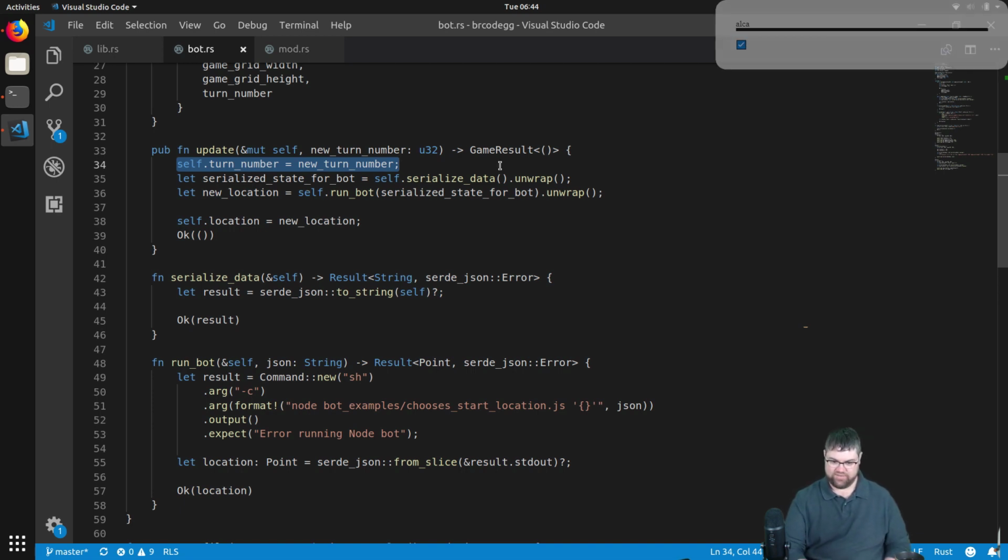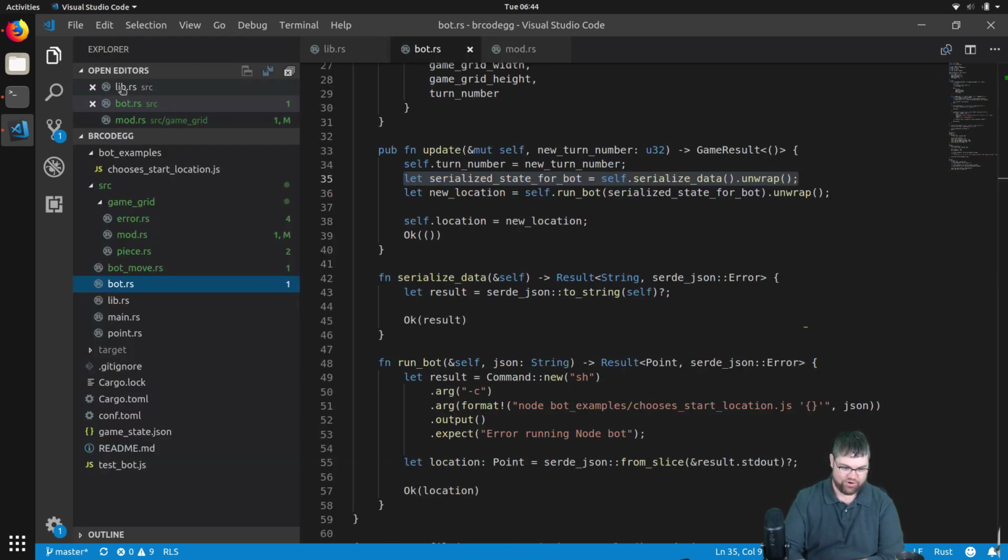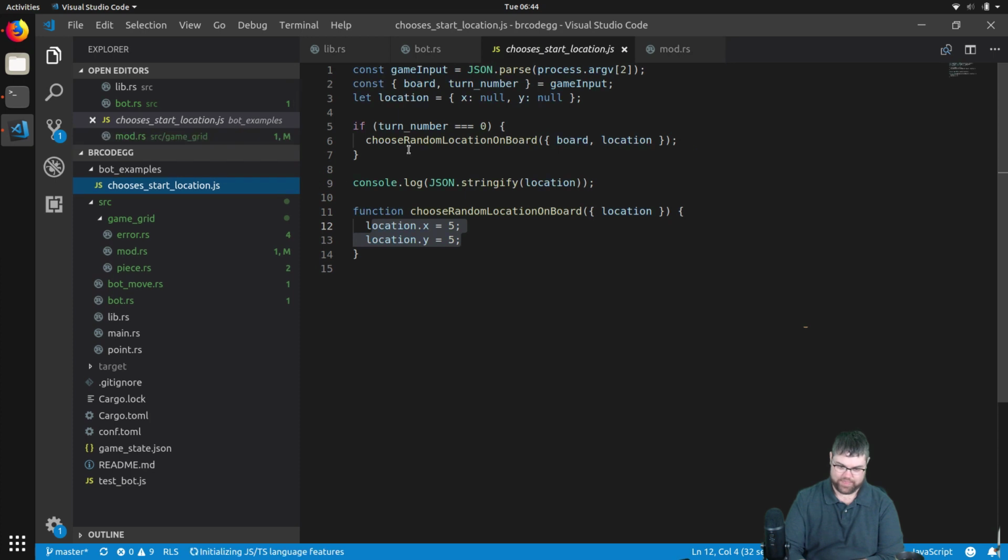We serialize the state for the bot, which does have the location of the bot, but our current bot is not going to care for that. It's just going to check to see if it's turn number 0 and then just choose a random location. And we can see that over here. If turn number is 0, just choose a random location and then console log that.